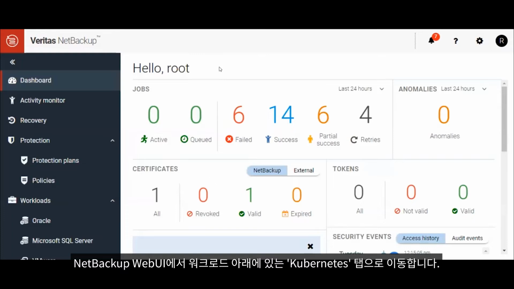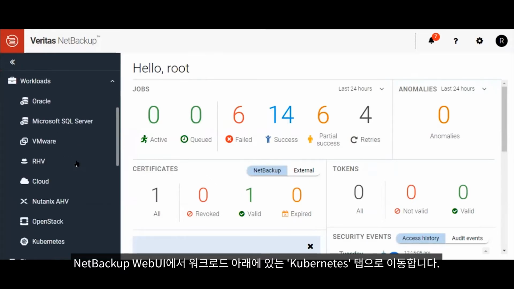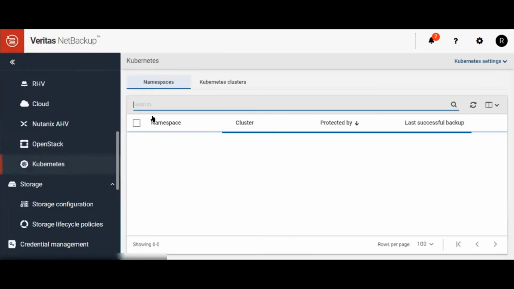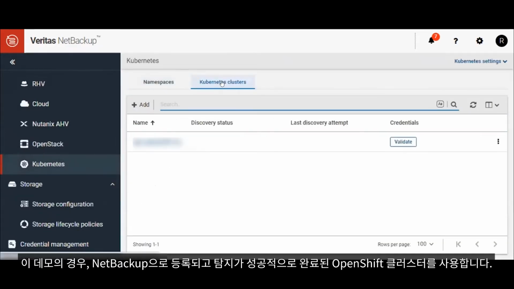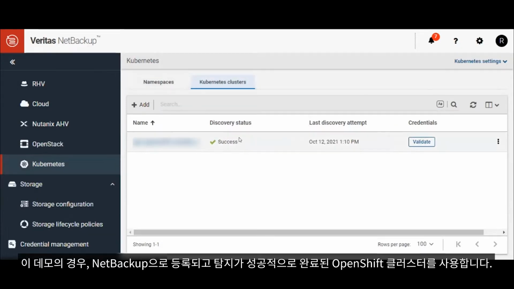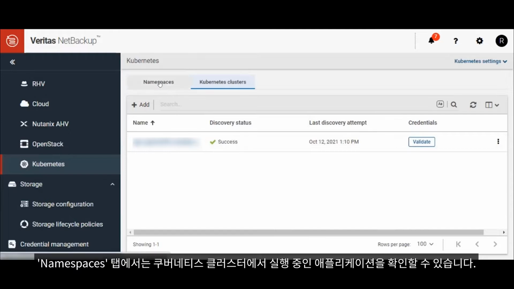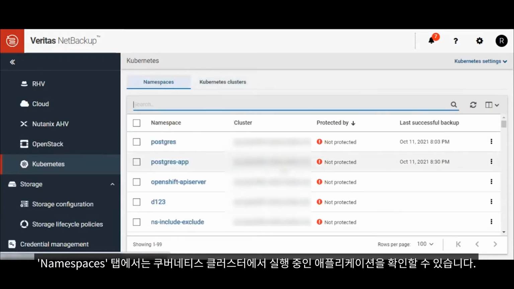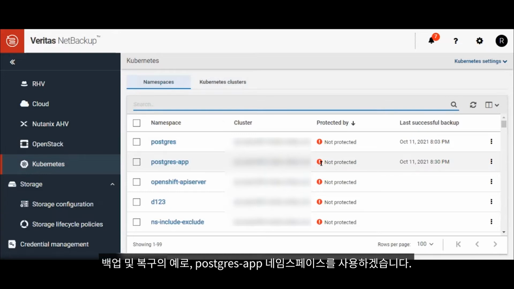From the NetBackup web UI, we'll go to our Kubernetes tab under Workloads. For this demo, we're using an OpenShift cluster that has been registered with NetBackup and has successfully gone through a discovery. If we go to the Namespaces tab, we can see the applications running on the Kubernetes cluster. We'll be using the Postgres app namespace for our backup and recovery example.